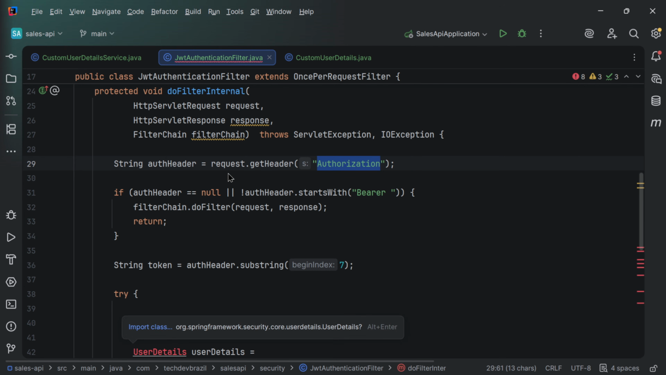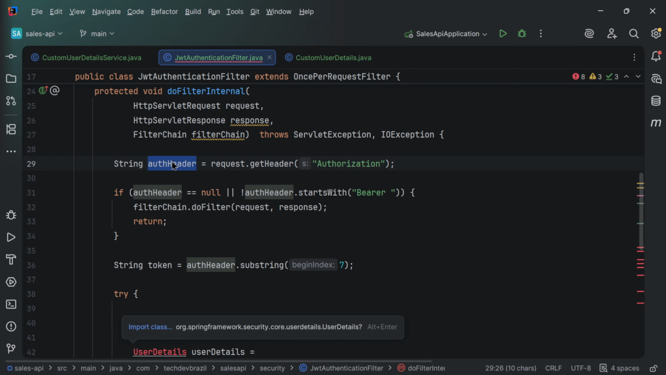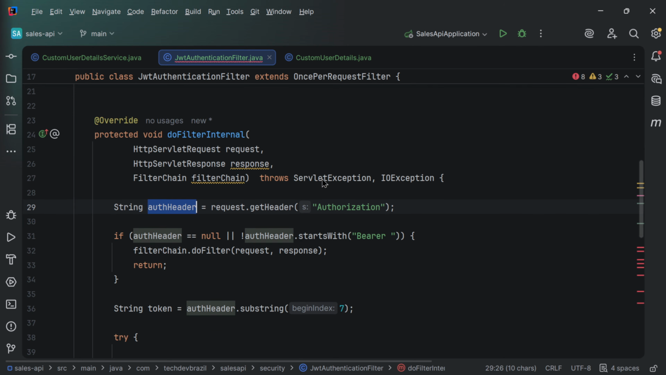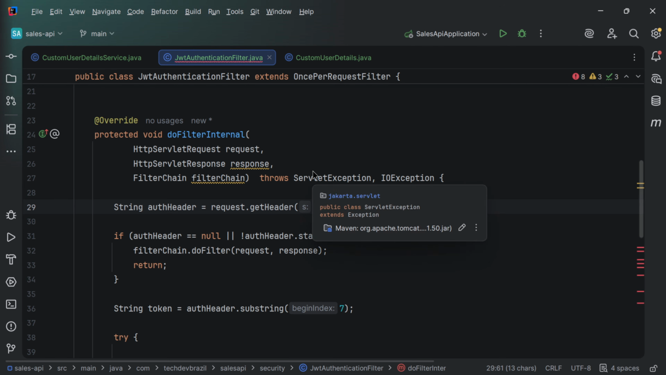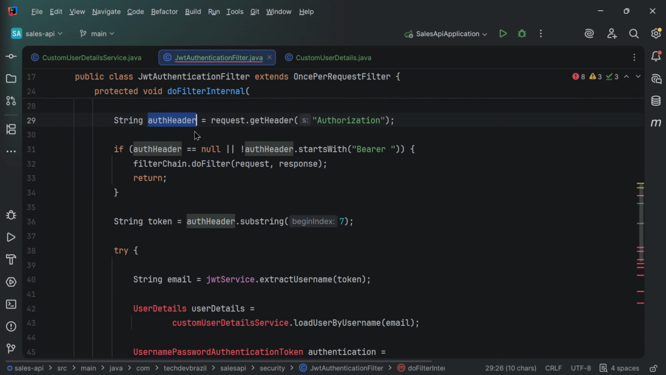So this is how we get a header. And this header contains a little bit of information, because headers are key and value. The key is the name of the header, which in this case is Authorization, and the value we will receive in our authentication, because it's the default for all authentications, is the bearer token. So now we get the header here.